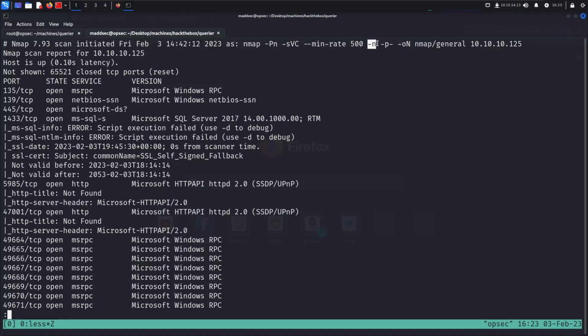And moving on, we have the minimum rate of 500 packets a second, -n to disable DNS resolution, -p- will perform a scan over the whole range of ports that are available over the TCP/IP protocol, which is 65,535. Lastly, I will be saving the output with -oN to a file called general inside a directory called nmap, right? And here's our target IP.